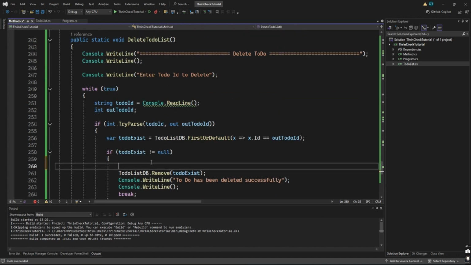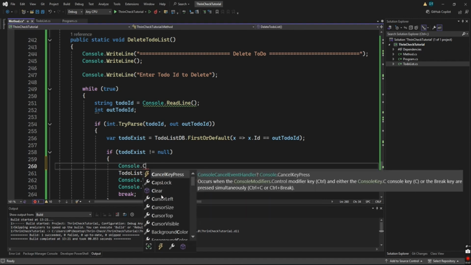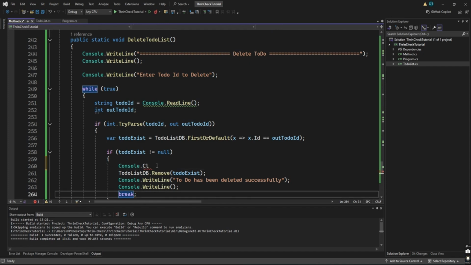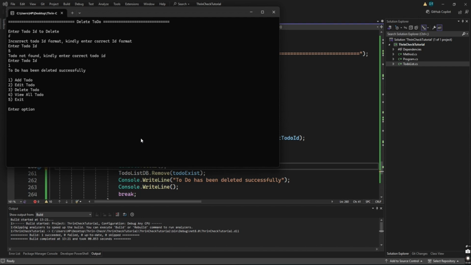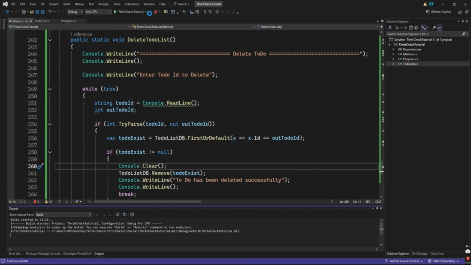Should have just clear dot clear. So basically, if you delete the next one, which is two, you can see to-do has been deleted successfully, and then view. You don't have any available to-do. So that is that for that.